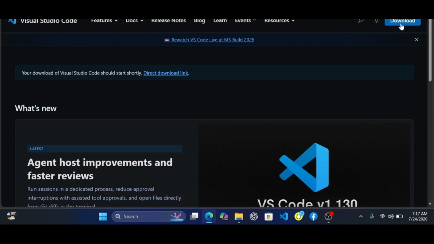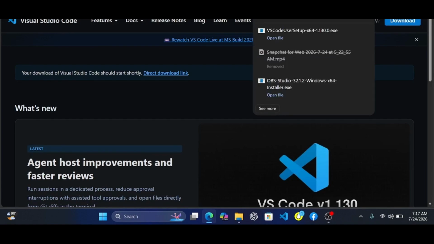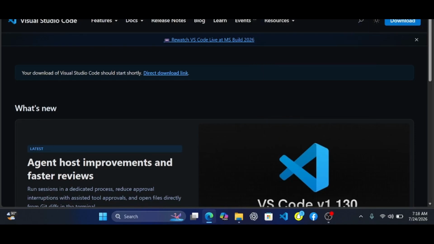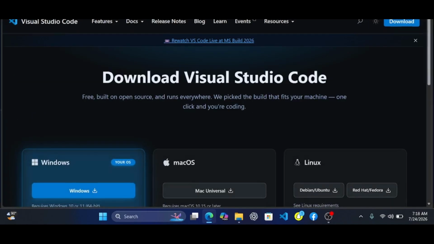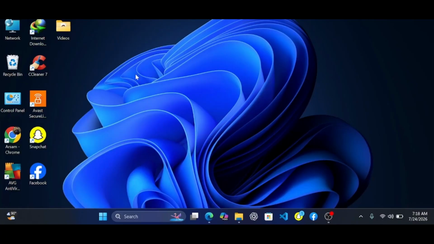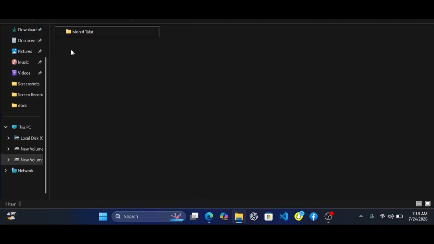Depending on your internet speed, this may take a few seconds or a couple of minutes. While it's downloading, let me tell you something. If you've never written code before, that's completely fine. This tutorial is designed for beginners, and I'll explain every step in a simple way so you can follow along without getting confused. Now that the installer has finished downloading, let's open it.